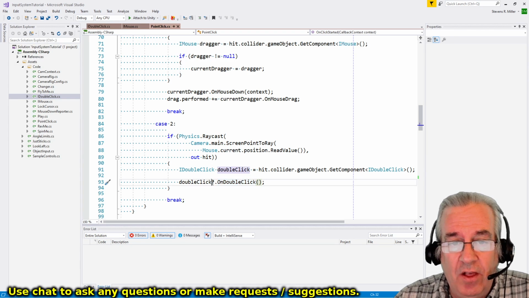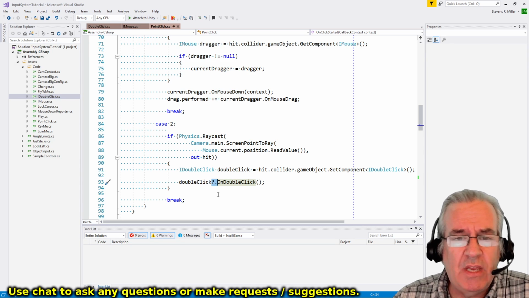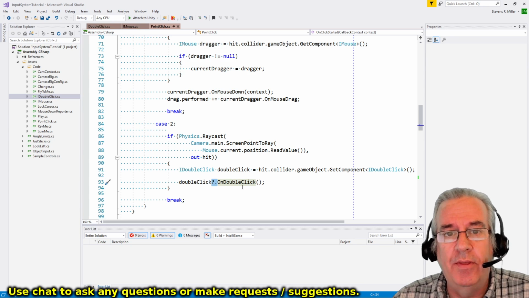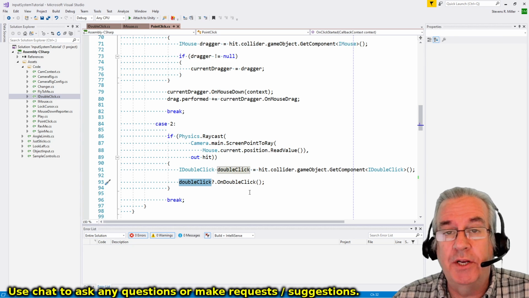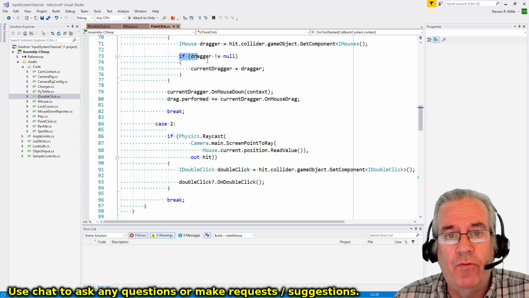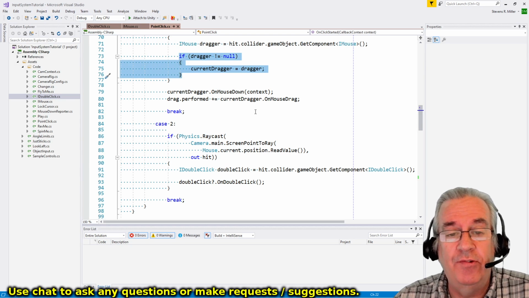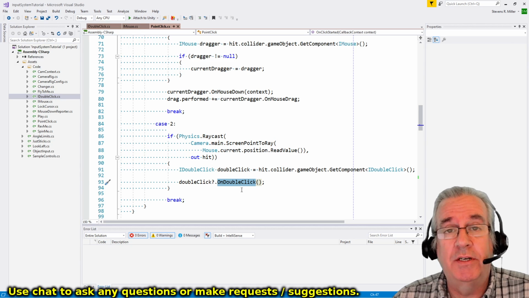Notice I used what's called the Elvis operator here to skip the question about is DoubleClick null. This is a slightly more compact way to condition the execution of a method on whether or not the object you're dereferencing is actually null or not. I couldn't use that up here when I was checking to see if dragger was null because I didn't just want to call a method. I wanted to assign a value that would be persistent. So here what I'm doing is I'm simply saying to the object I double clicked, do what you want me to do. I'm telling you, object I double clicked, to run your on double click method.